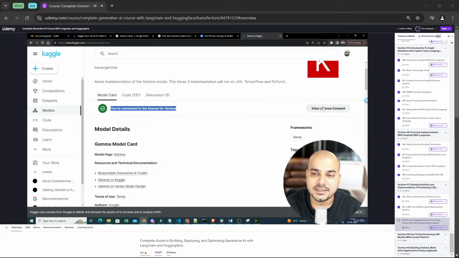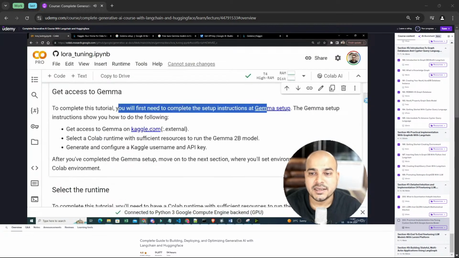So you need to click request access, and once you select all the terms and conditions, you will be able to get the license agreement, right? Then you'll get the license consent, and then you'll be able to use it. Okay, so that is the first thing. And right now, all these models are available over here, and it can run on JAX, TensorFlow, and PyTorch. Okay, so this is the next step that you really need to do, right?